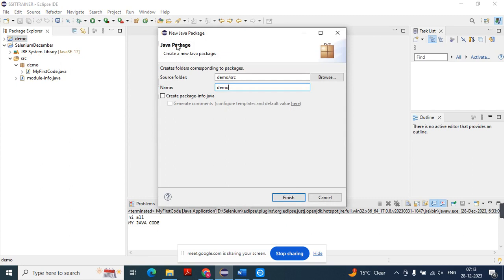Again it will ask for the package name. So here we can give the package name, whatever you want, like package1 for example. I'm giving the package name as package1. Just click on the finish button.